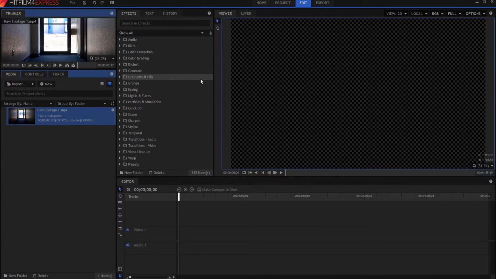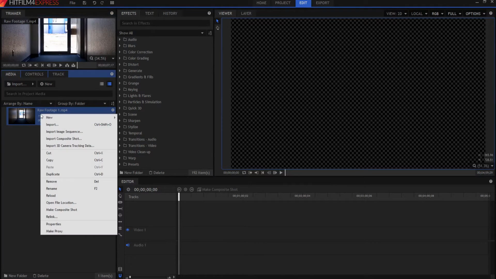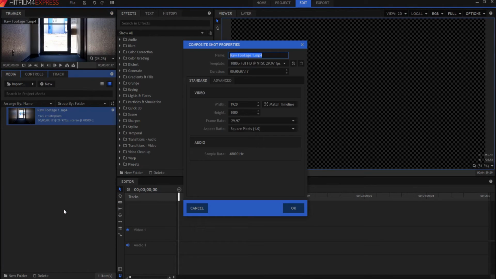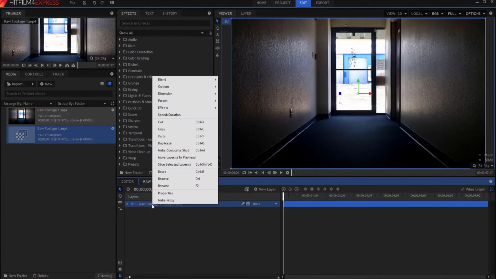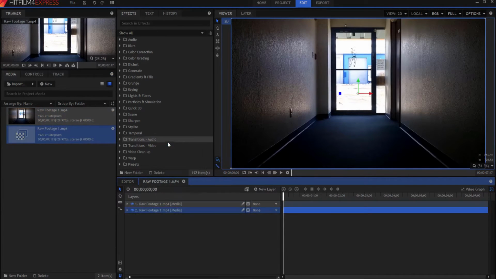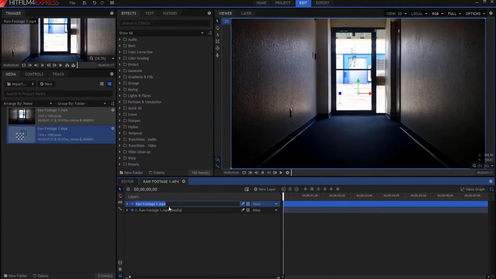So what I'm going to do is take my raw footage, right-click on it, and come down to make a composite shot out of it, and I'm just going to leave everything here and click OK. All right, so the first thing I need to do is duplicate my raw footage. So I'm going to right-click on it and duplicate. I could also use Control-D. Now I'm going to use my F2 key, and I'm going to rename it Volumetric Lighting, just so that I know which one is which, okay?